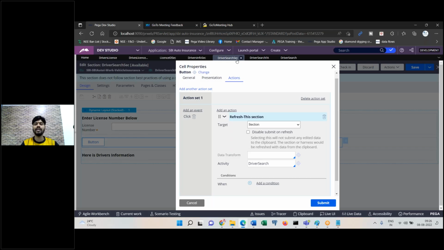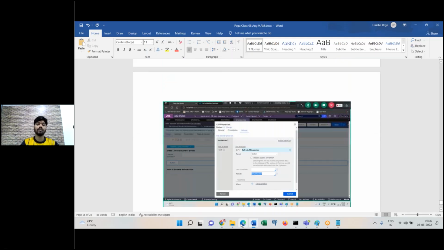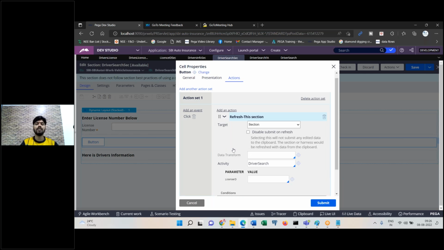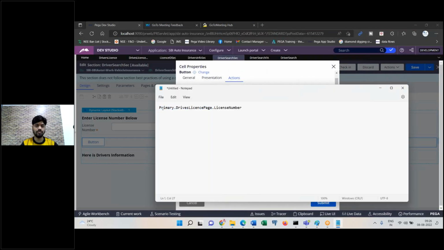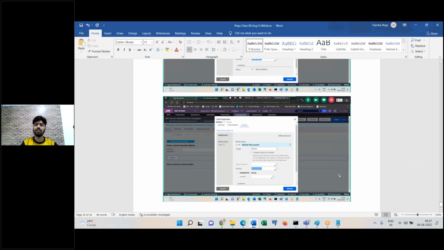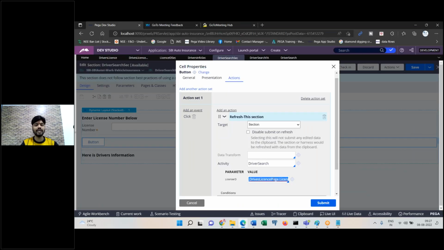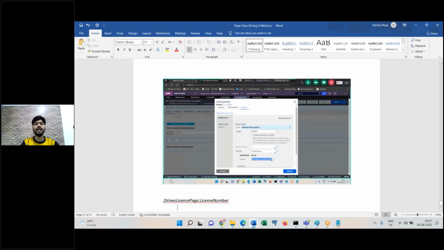And where should I call this activity? Section. Go back to the section. Choose the activity again. What is happening? Now it is asking for the parameter value. What is the parameter value? You don't need to take primary when you are passing like this. Directly you are going to give this. Understand, everyone clear? This is a value which is entered in the UI. The value entered in the UI, I am passing it to the parameter, and the parameter I am using in the activity.